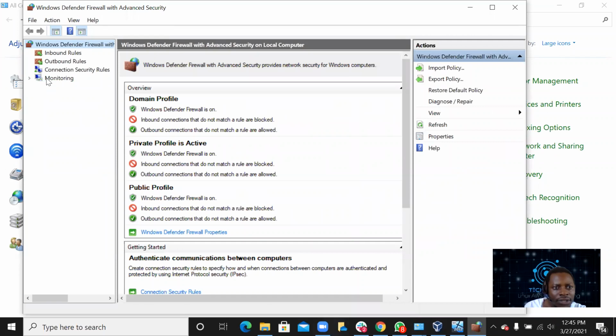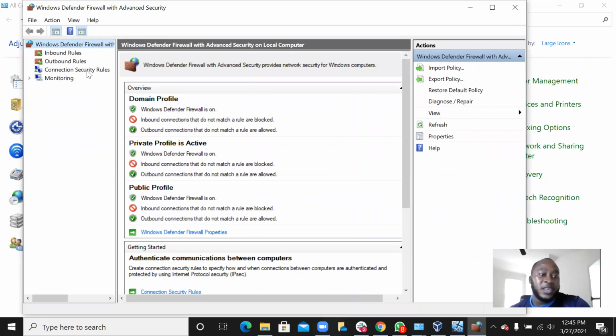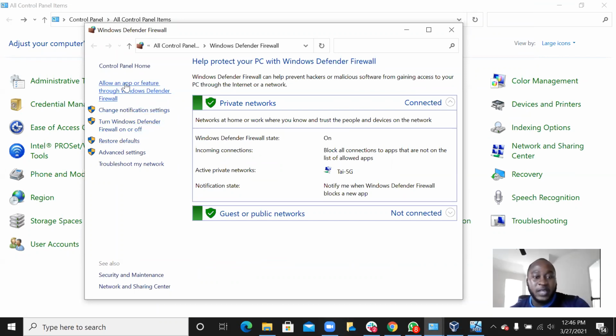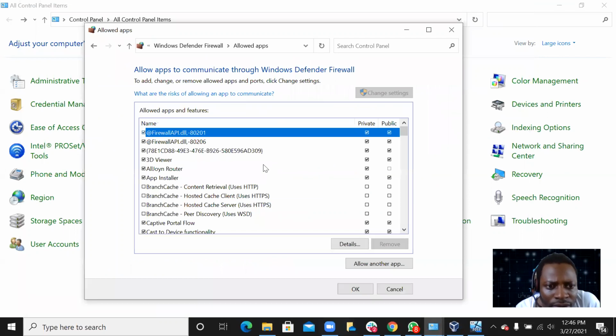I think it's advanced settings, monitoring, connection, and security. No, I think go back. Turn Windows features on and off. Oh yes. Where is it? Right here. No, not the one. Let's see. No, allow an app or feature through the firewall. That's it. Right there. That's what I was looking for.